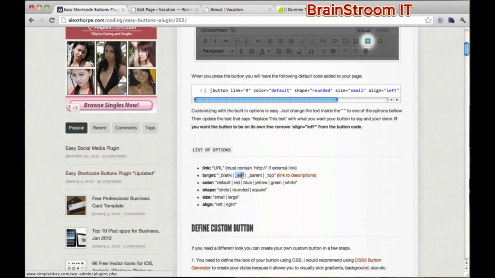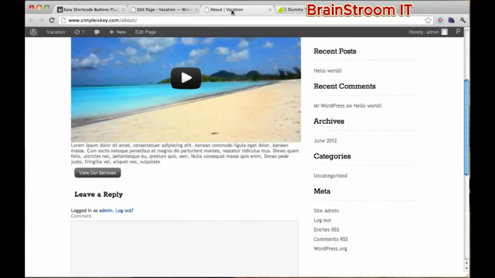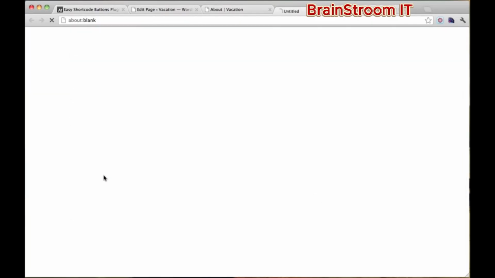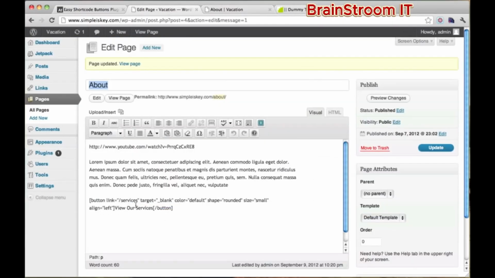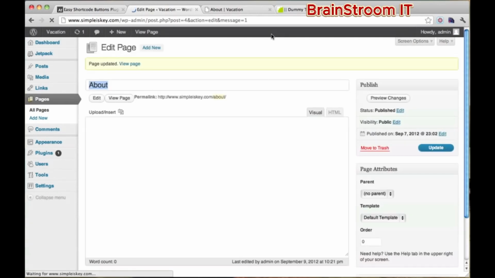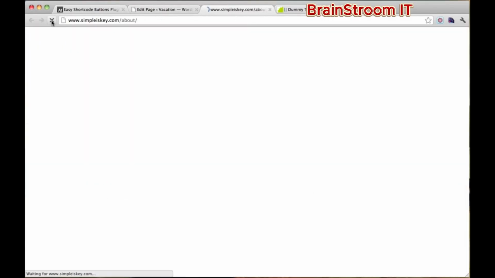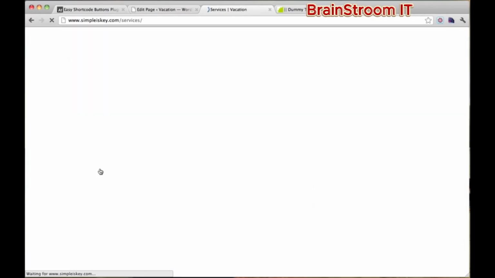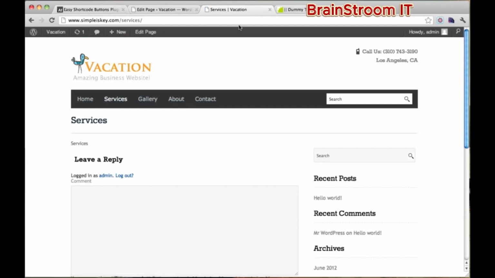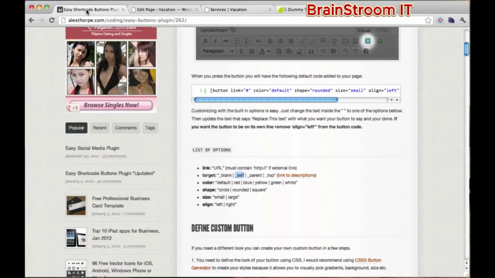So maybe instead of having two windows open, let's do the self. So we can see here that if we click on the button, it opens up another tab. But what if where it says target, we replace that with self and update it, refresh this, and now when we click on it, it doesn't go to a new tab, it just opens in the same window. Alright, so that's pretty cool.